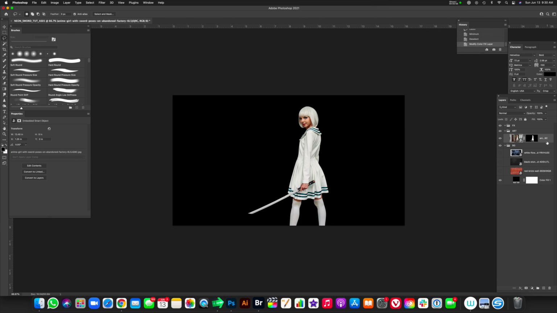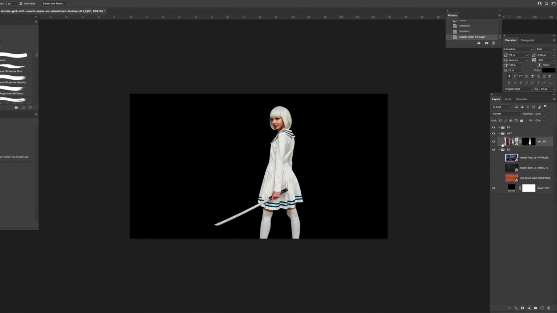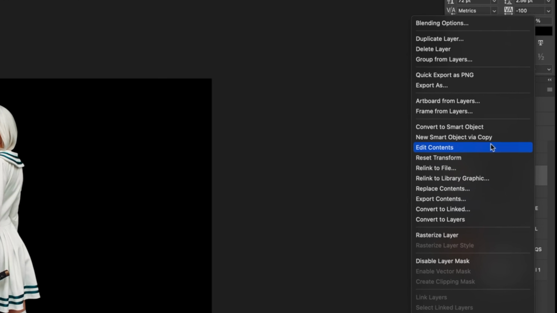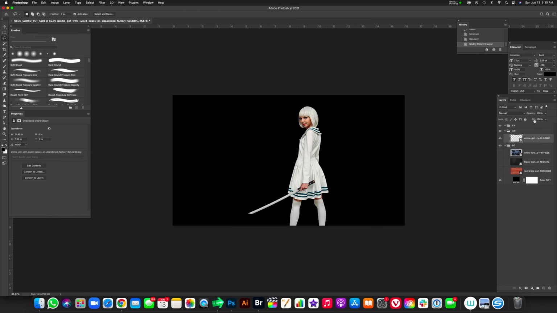And the easy way to do that is by turning her into a smart object. And to do that, all you got to do is right click on that layer and go down to convert to smart object. And now she's converted. Now we can go ahead and tweak her. And this is a great way to work non-destructively. So if you were to rasterize it, you wouldn't be able to go back and forth. But with a smart object, we can go back and forth if we make some mistakes.